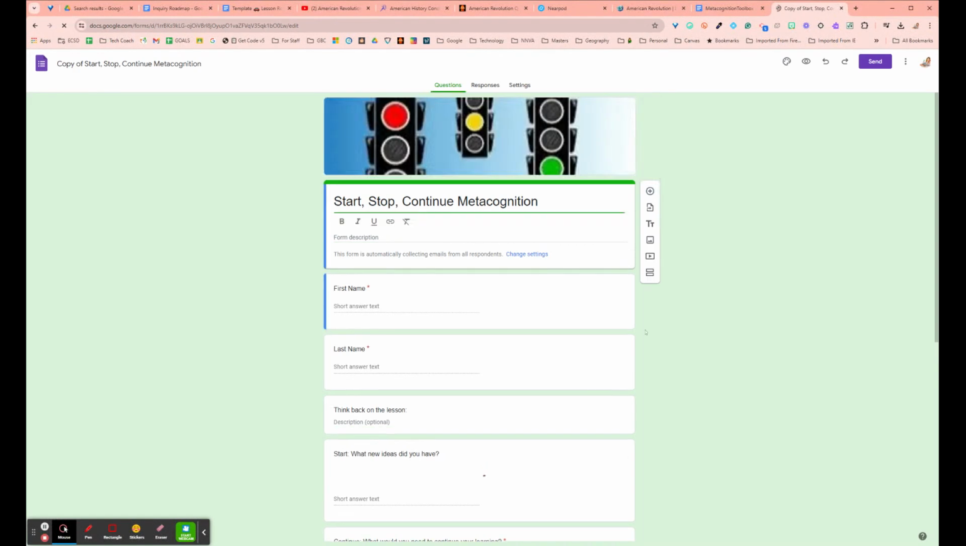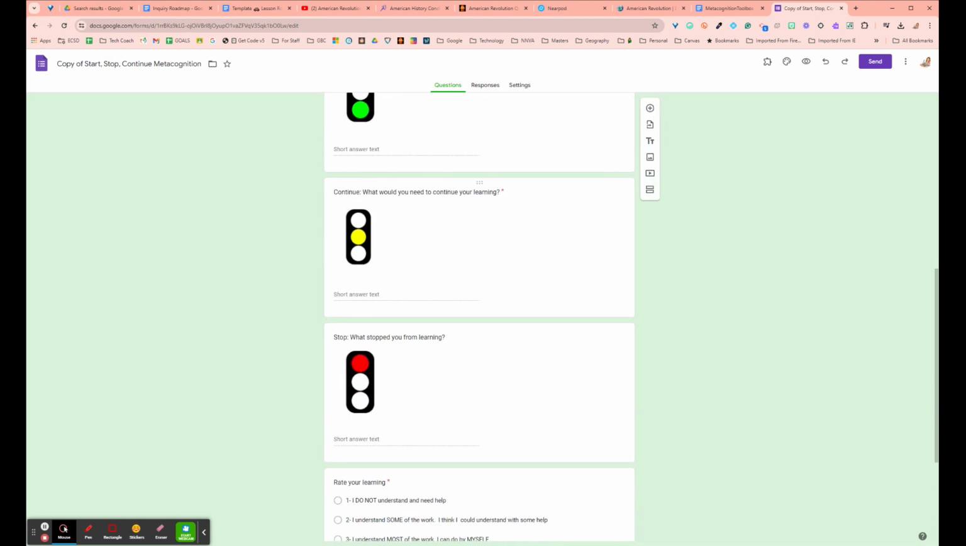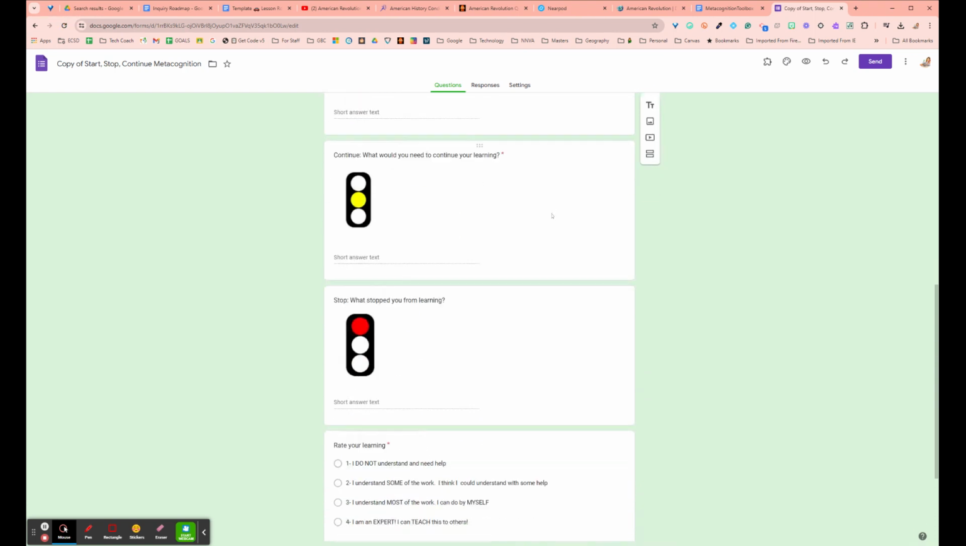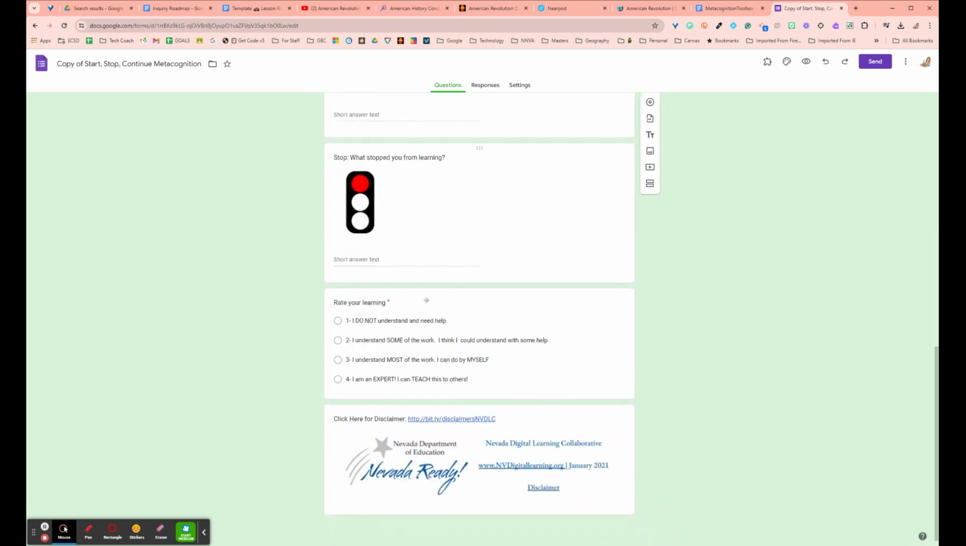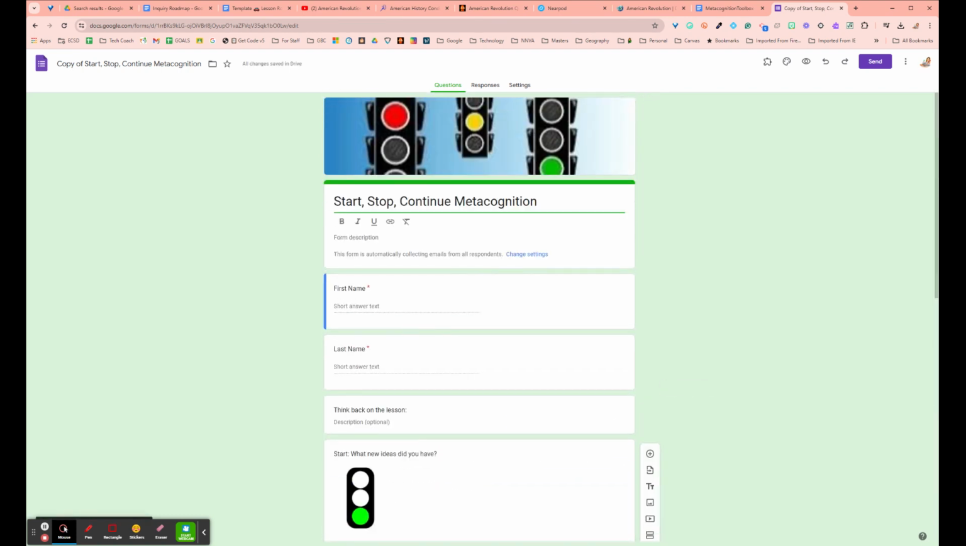So it's digesting how they're feeling about their learning. So, what new ideas did you have? What would you need to continue your learning? And what stopped you from learning? And then rate your understanding. You, of course, can delete and add and do whatever you want to these.